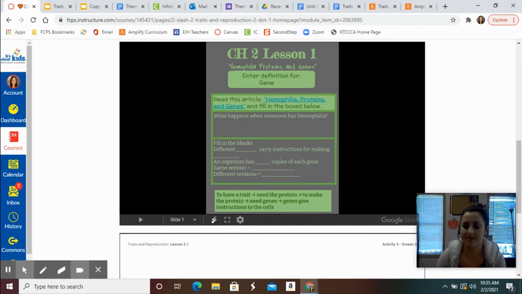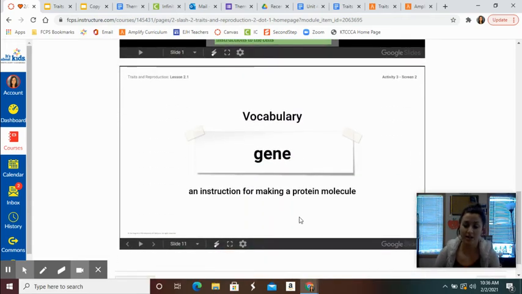So tell me what happens when someone has hemophilia, and then fill in these blanks. And all this information will be found in your reading. And the main point, I tried to put this down here, but it might end up being more confusing. The main point is that your genes are your instructions. And so your genes tell your proteins what to do. They'll tell them how to come together, how to be structured. And then depending on how those proteins come together, that's how you get your different traits. And so down here, you can see the definition for gene.